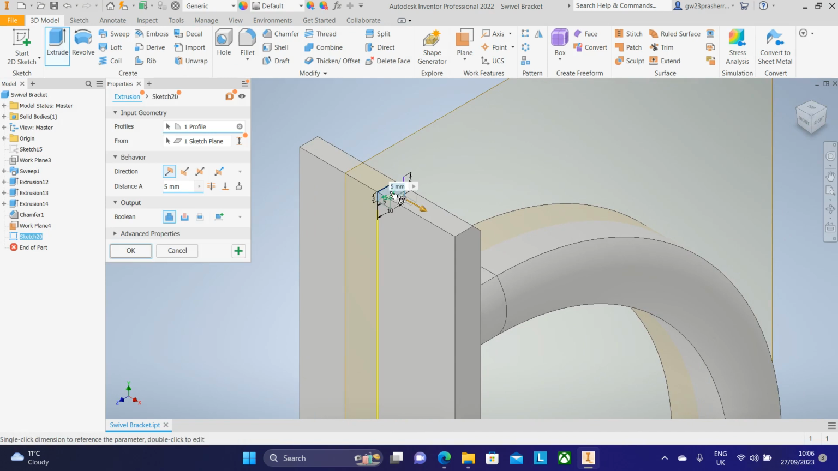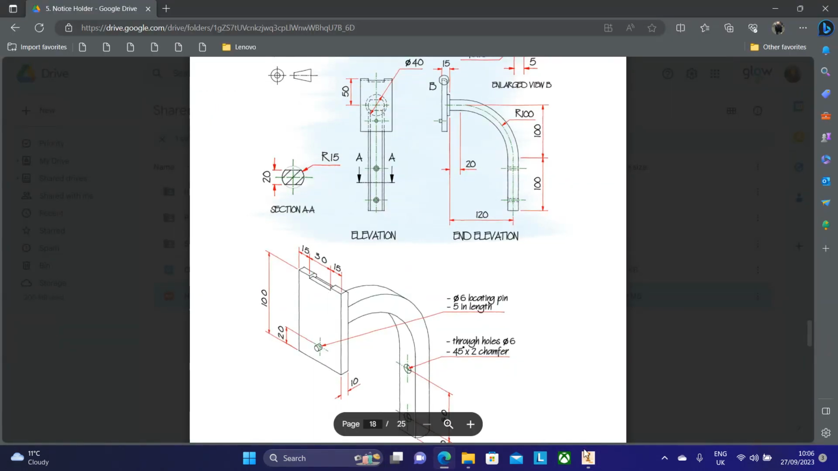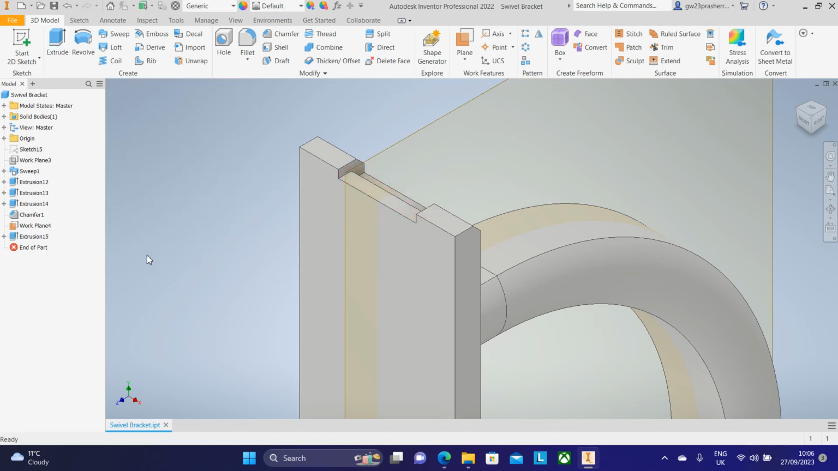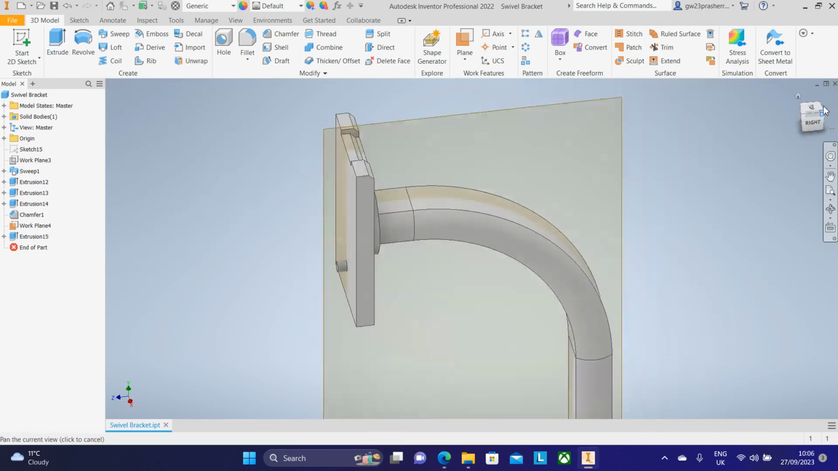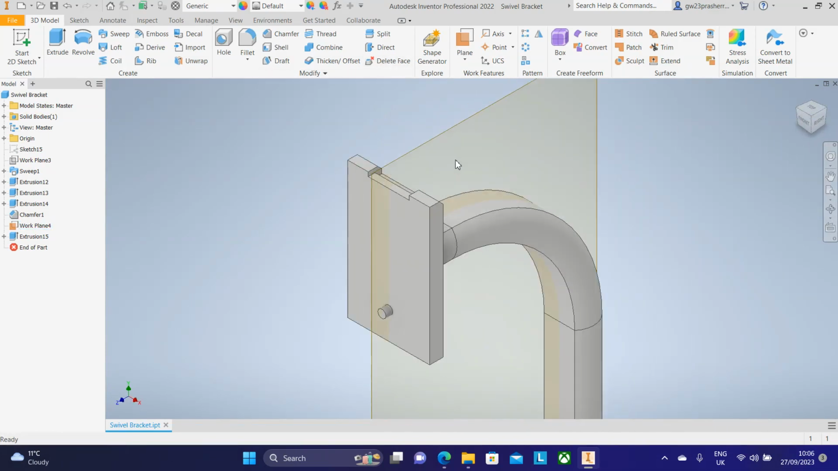We're going to click extrude. We're going to make sure that it's selected to extrude subtract, and we can see that it has a length of 30. So I'm going to change it to 30 and make sure that it's symmetrical, so it's going on both sides, and then press OK. And there we have the cutout on the wall bracket. So it's now starting to look like the shape that it should be.